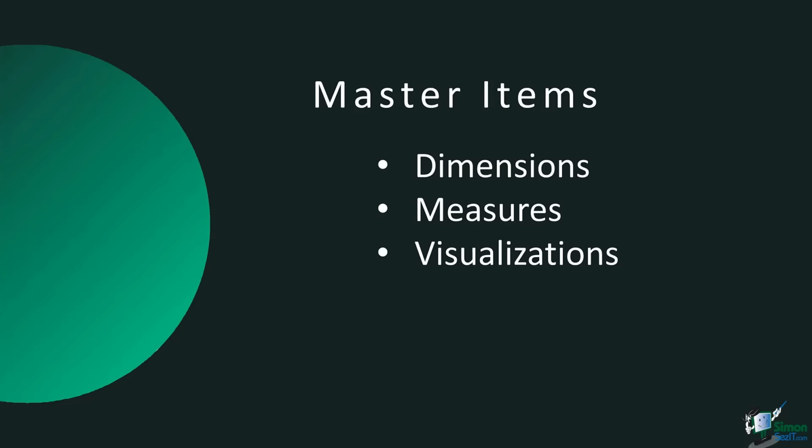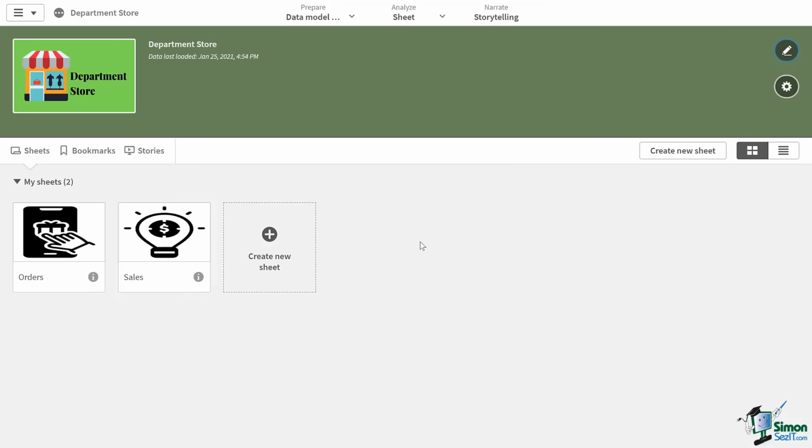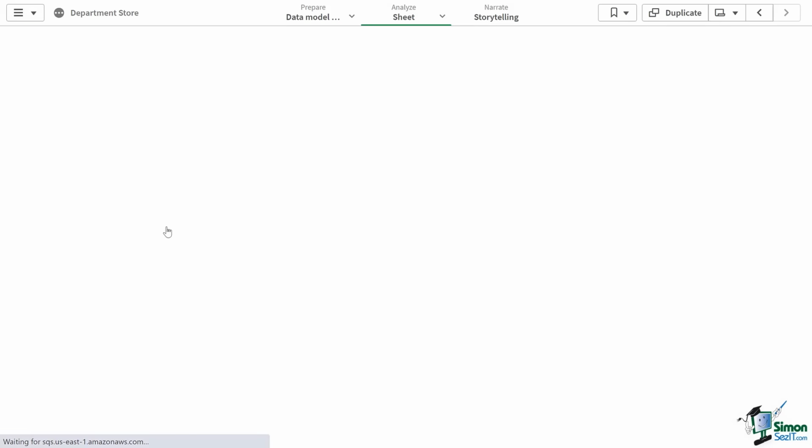Master items also have design options available. You can, for example, assign colors to a master dimension's distinct values so that the distinct values are consistent across visualizations. In order to add a visualization as a master item, you need to go to the Edit Sheet view.